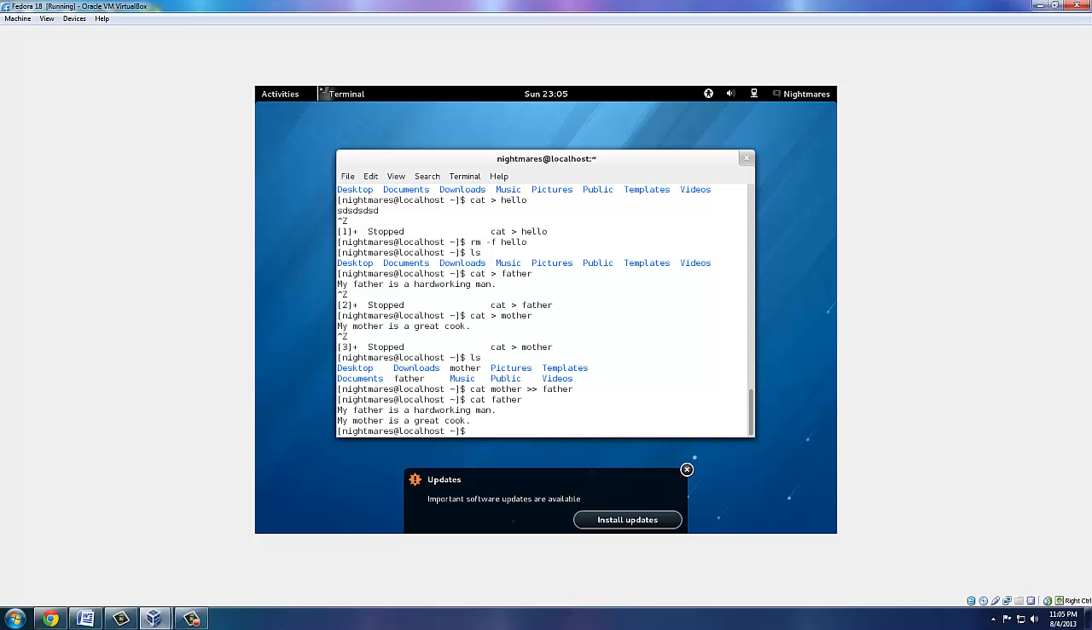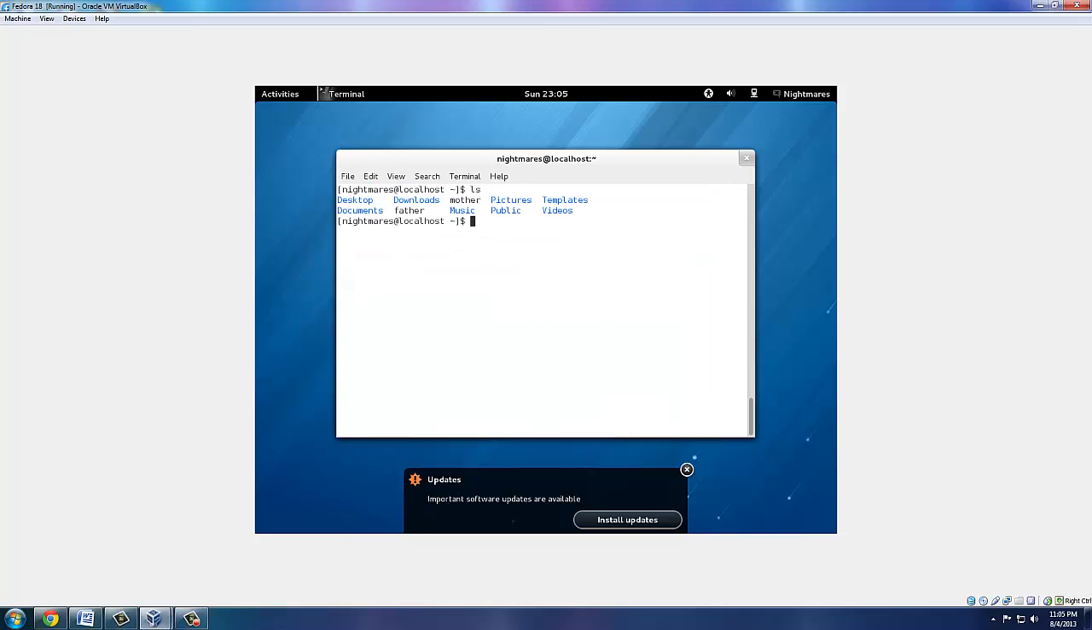Next command we'll talk about is the mv command. The mv command is used to move directories or files, also used to rename a directory or file. So go ahead and I'll show you how that works. I'll start off with renaming a file first. So mv, I'll take the text file father that we made earlier, and I'll rename it dad. ls, and now I have the text file renamed to dad.